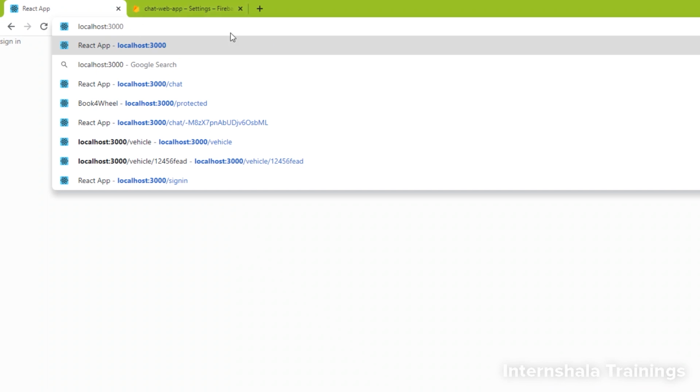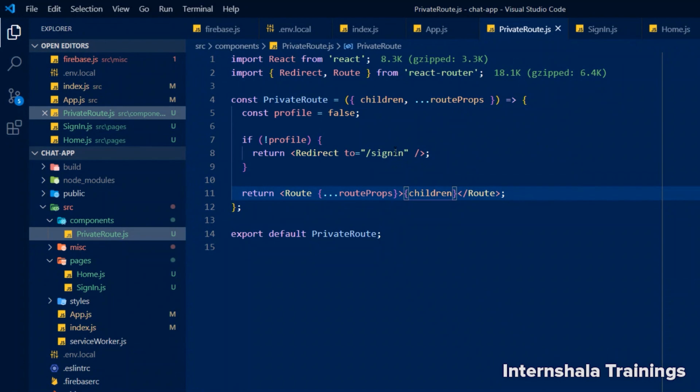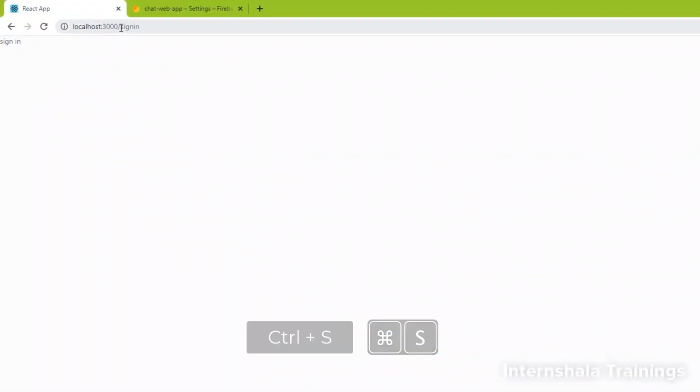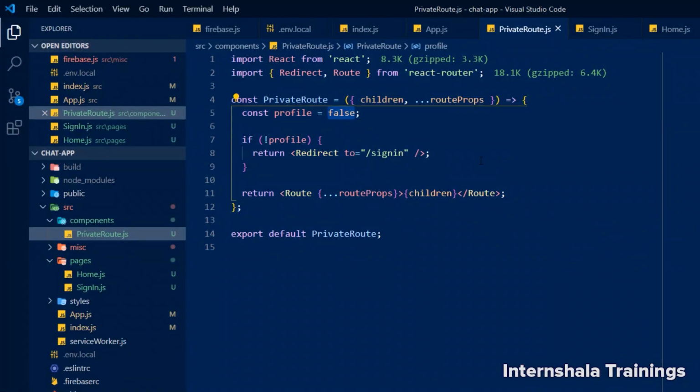Now, if I try and access slash homepage, I will be instantly redirected because we always have a false condition. So it means that we will always be redirected to the sign-in page. If I set it to true, now if I try and access homepage, I will be there. So this is it. This is how we can do the private route.